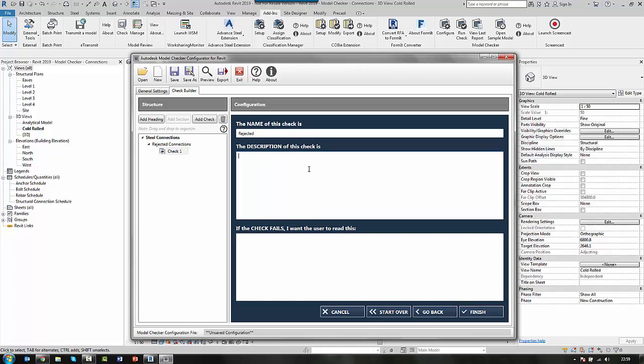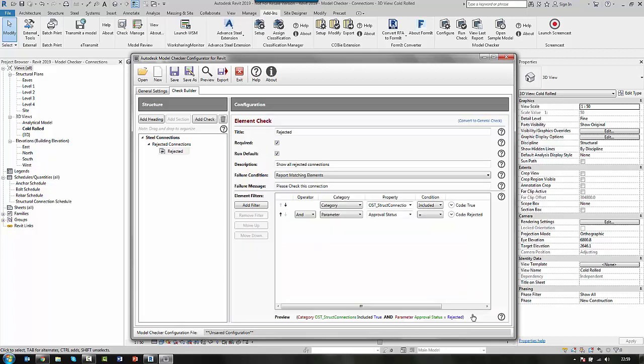You can give a description, show all rejected connections. If the check fails, I want the user to read this: "Please check this connection." So pretty simple. And then I click finish. So this will show me the configuration.